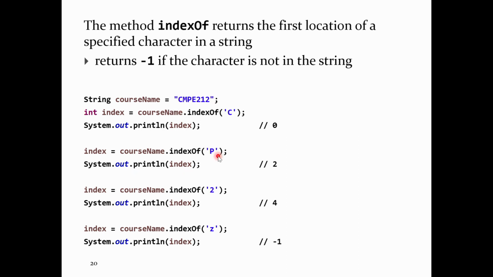What's the index of the P? Well, that's 2, the third character in the string. What is the index of the 2? There's two 2s, so it gives you the index of the first 2, so that's 4. If you ask for a character that's not in the string, it returns -1. Notice it's not returning a Boolean value, it's returning the index of the element.